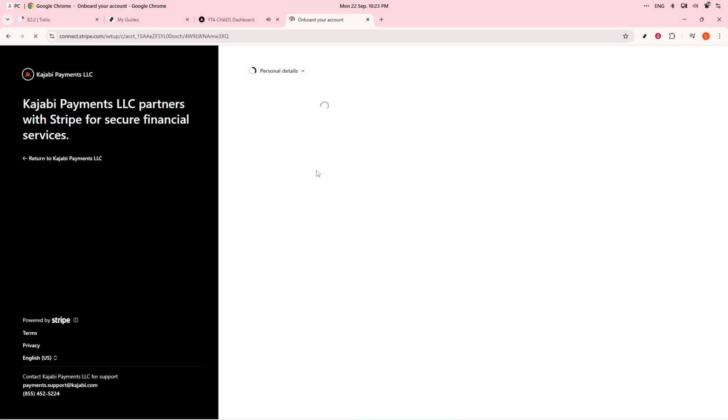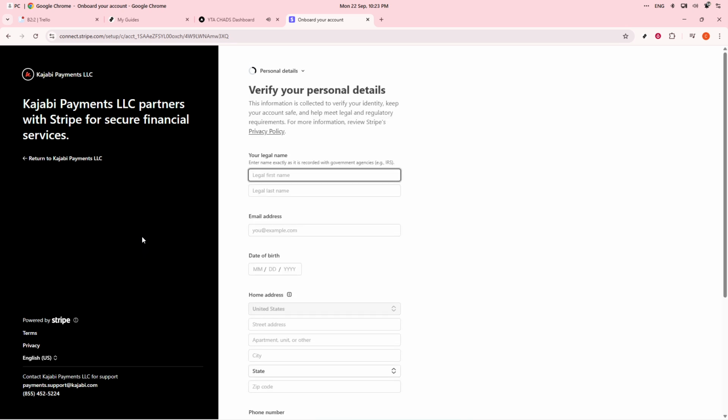Now, in your Kajabi dashboard, return to the Payment Integrations page. Here, you should see that Stripe is now marked as connected. This indicates that the integration has been successful and your accounts are linked properly.